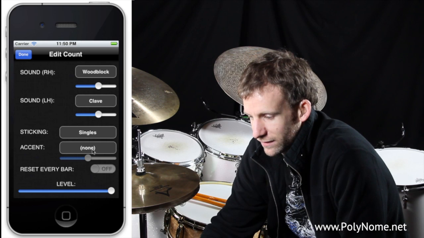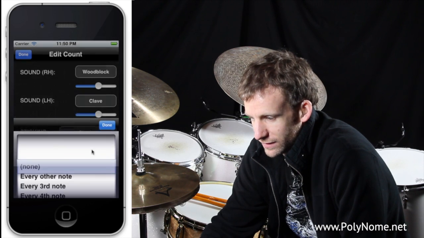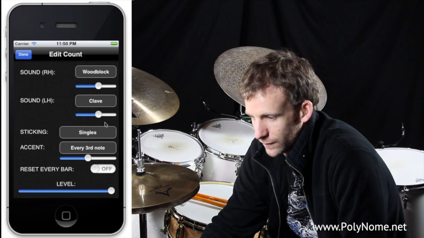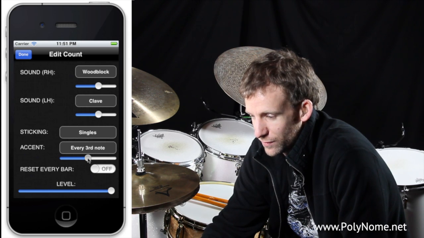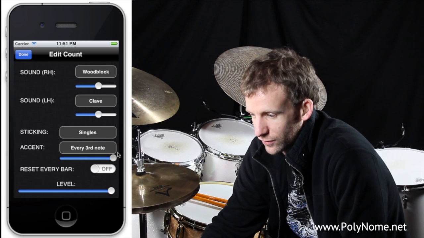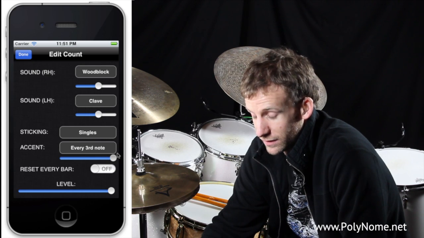You can also accent different groupings of notes. So let's say we accent every third note. And this volume slider, the further it is to the right, then the bigger the accent is in relation to the other notes. So if I turn it all the way up, we're only hearing the accented notes. So that's another way to hear polyrhythms.